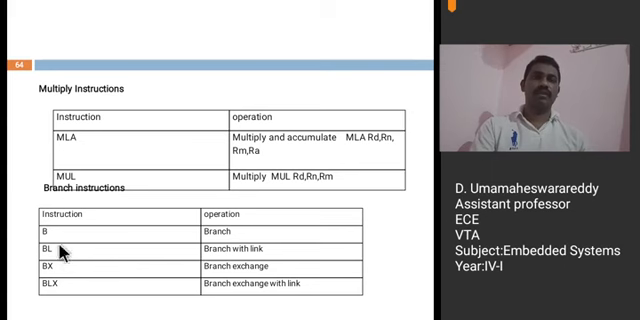Next, BL. BL means branch with link. The branch with link causes a branch to the label given and copies the address of the next instruction to the link register. What it will do? Branch with link jumps to the label. In addition, what it will do? It will copy the address of the next instruction to the link register. So it is called a branch with link.